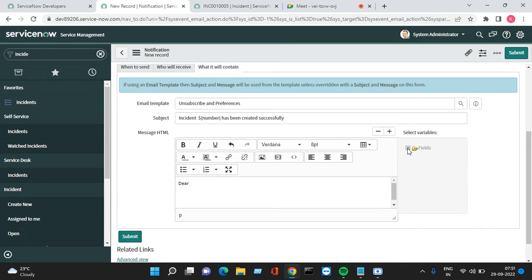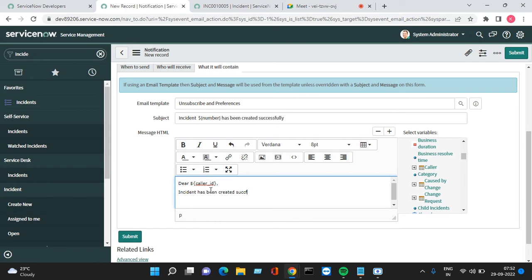Now I want to show this one, dear. I need to print a color in that one. If you want to check any field, we can key here. I'm just going to color. So I'm just removing this one, dear. Color incident has been created successfully with the below details.